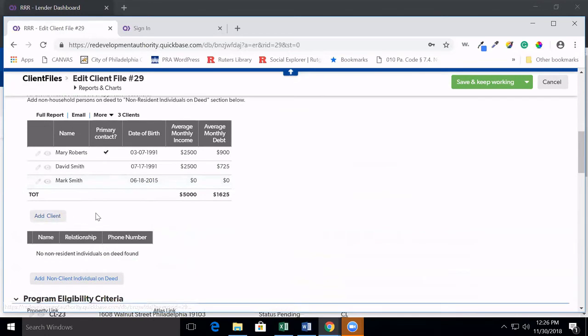Excuse me, Jill. So we have to list all the members of the household, even if they are children under the age of 18? Yes, because the members of the household are necessary for the QuickBase application to calculate area median income.